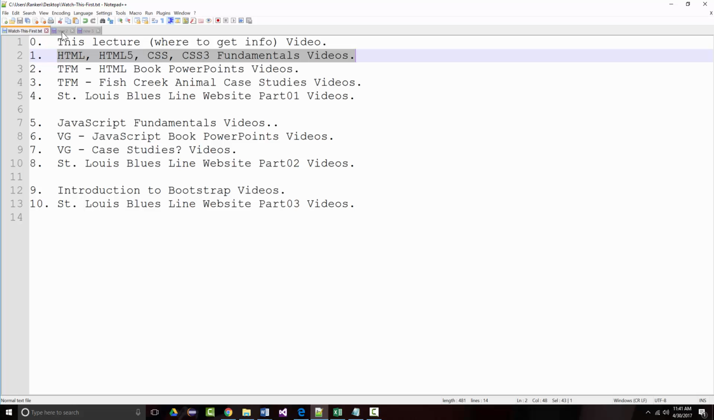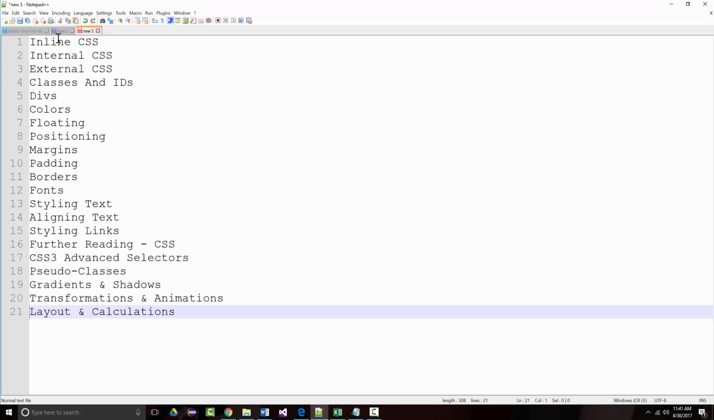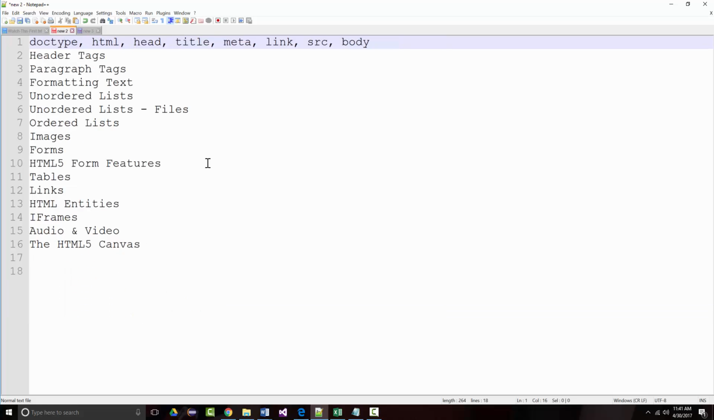Now I've broken the HTML stuff down here, and I've got the CSS stuff here. So what I'm planning on doing is talking first about the doctype statement, HTML statement, head statement, title statement, meta, link, source, and body, kind of the overall types of things. From there, we'll go in and look at the 6 different types of header tags. We'll talk about the paragraph tag, how to do formatting text, unordered lists.